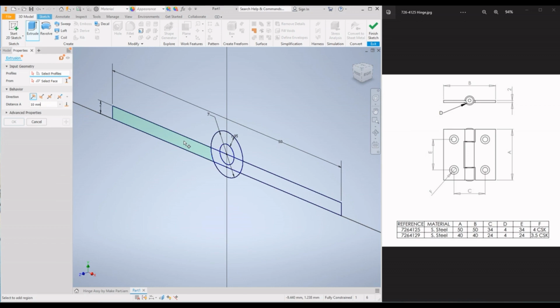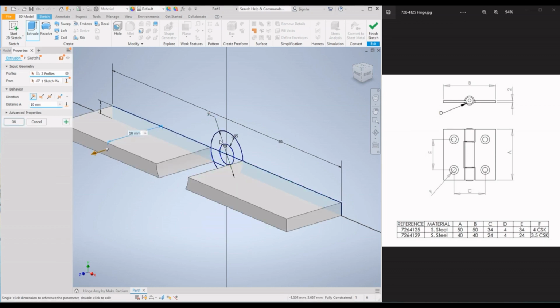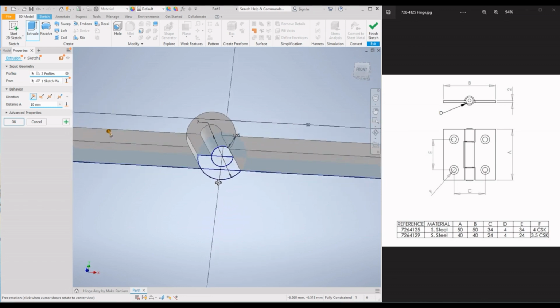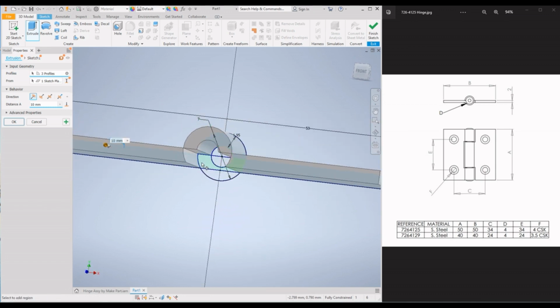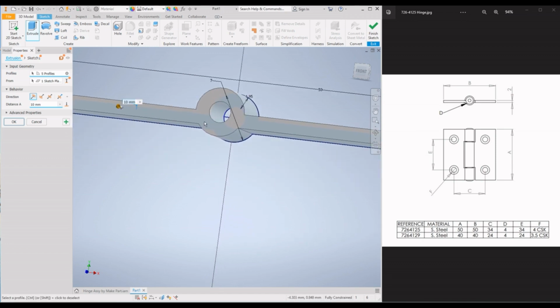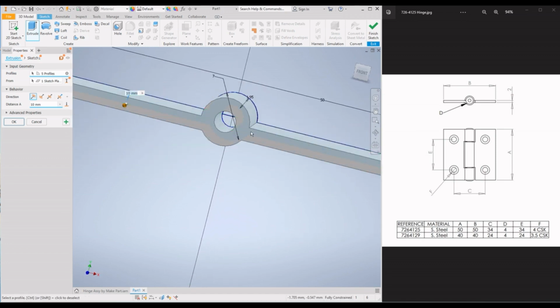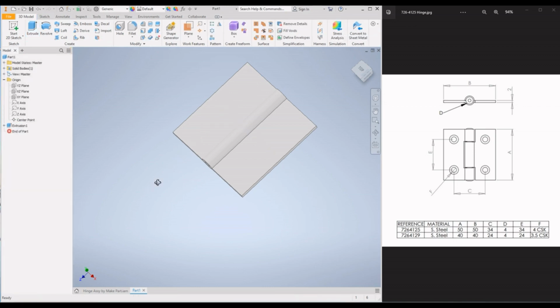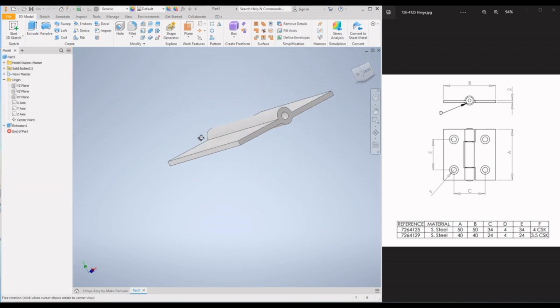Now let's select these profiles. You can use shift and middle mouse button to rotate. Click on all these closed profiles except the center one. For the distance, which is A, let's add 50, and I will make the direction symmetric. Click on OK. Alright, now the base part is completed.